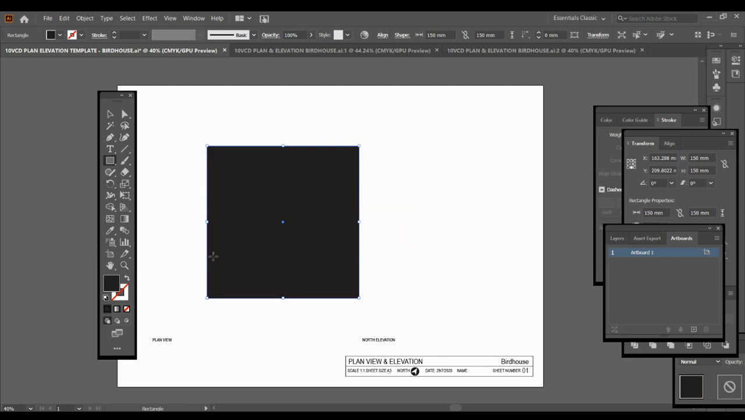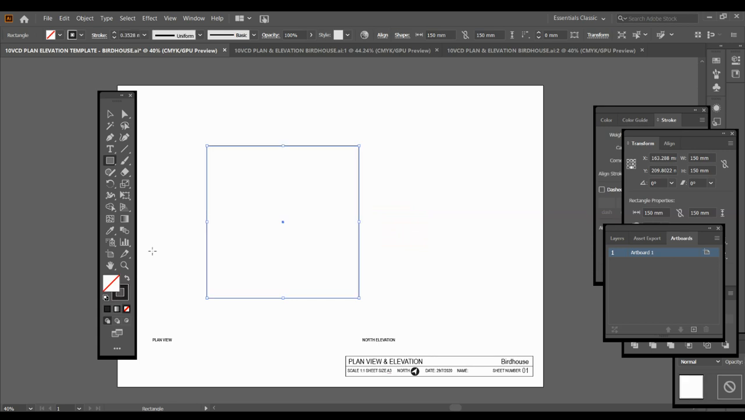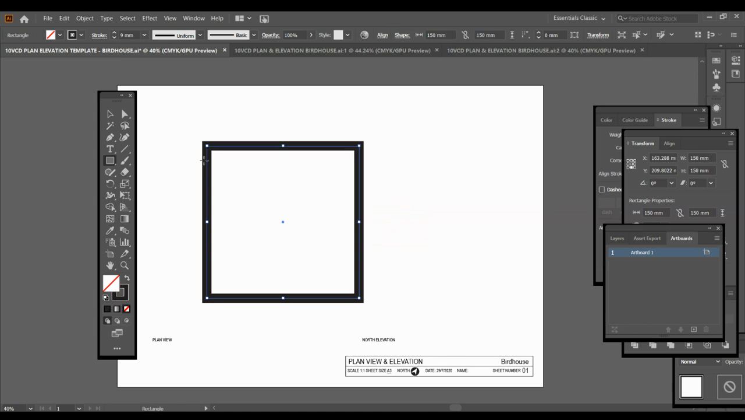Okay, so you have a box, but we don't want a box, we want to switch that. So in the tool palette, you've got your black fill and you've got your no outline. So we're going to switch that with this arrow here. And now we've got our outline. We know that the building is 9 millimeters for the wood. So we're going to pick 9 to make the stroke 9 millimeters.